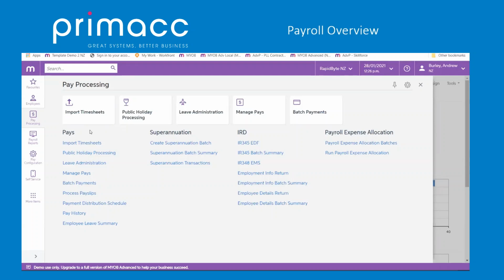Leave administration is where the payroll team get visibility and have the final decision over when leave is going to be paid to employees. So they see a list of approved leave requests, and then they can select them and mark them as ready to be paid.